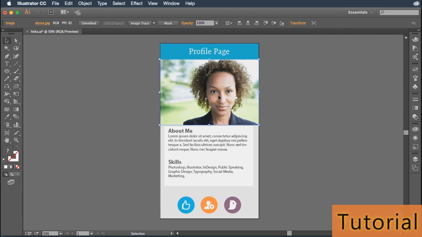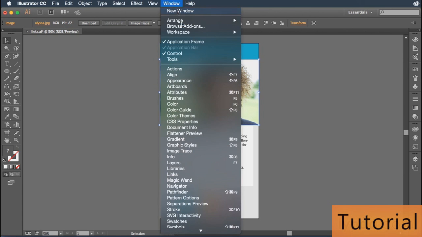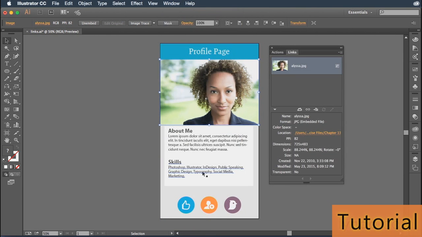You will also notice if you go to the Window menu and open up the Links panel that now this is no longer a linked file. This is an embedded graphic. It will tell you down here at the bottom, JPEG embedded file. So it is actually inside of this document now.